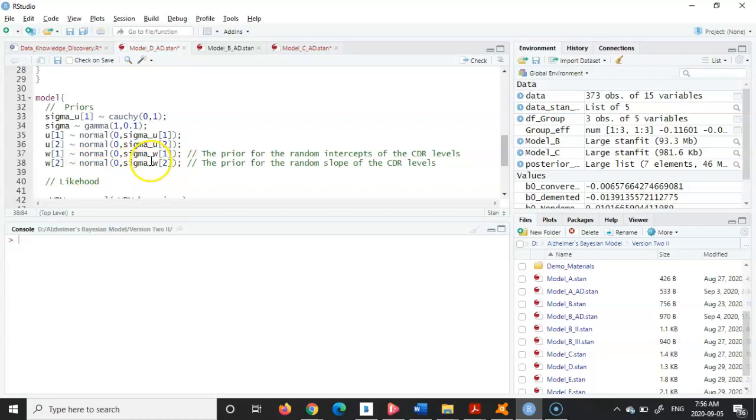But what are going to be the sigma W1, the standard deviation for random intercepts within the CDR levels, and also sigma W2, the standard deviation for the random slopes within the CDR levels? What are they? Either we can define them as we did before, with any distribution like the Cauchy, another normal, or any other distribution like the gamma. Or we cannot define them. By not defining them, we are incorporating, as I said before, a weakly informative distribution, which is going to be a flat distribution.